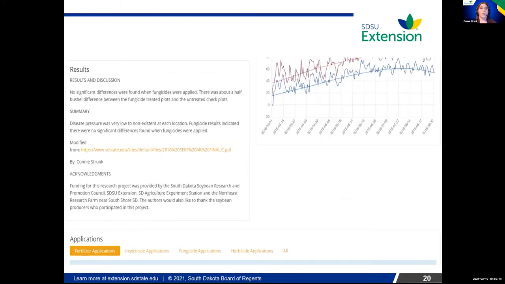Again, it summarizes that the disease pressure was very low to non-existent at each of the locations. We still went through with putting on that fungicide, and there were no significant differences found when that fungicide was applied. So with the trials, there's a lot of opportunity to take a look at what's there and what you see. Again, you can reassess and click as many different buttons as you want to pull the information to get as close to your area as possible, or maybe you're only wanting to look for studies in the county that you're farming in. You're able to do that too within the program.